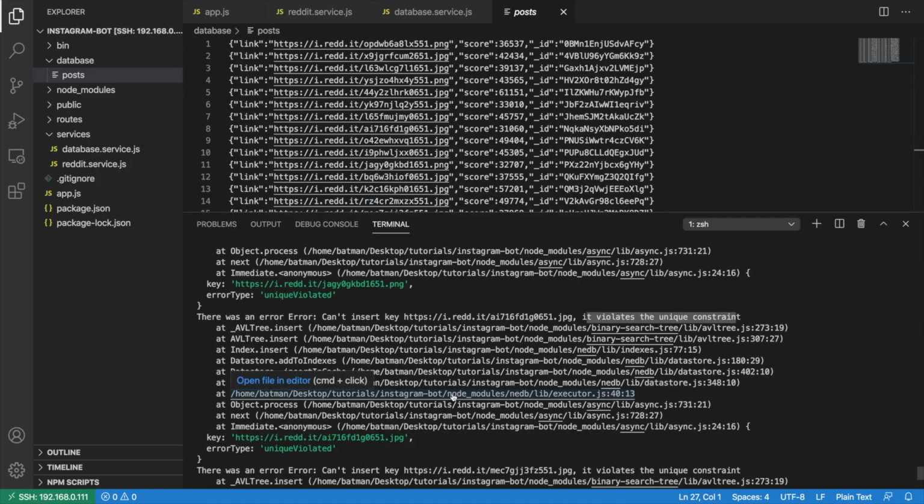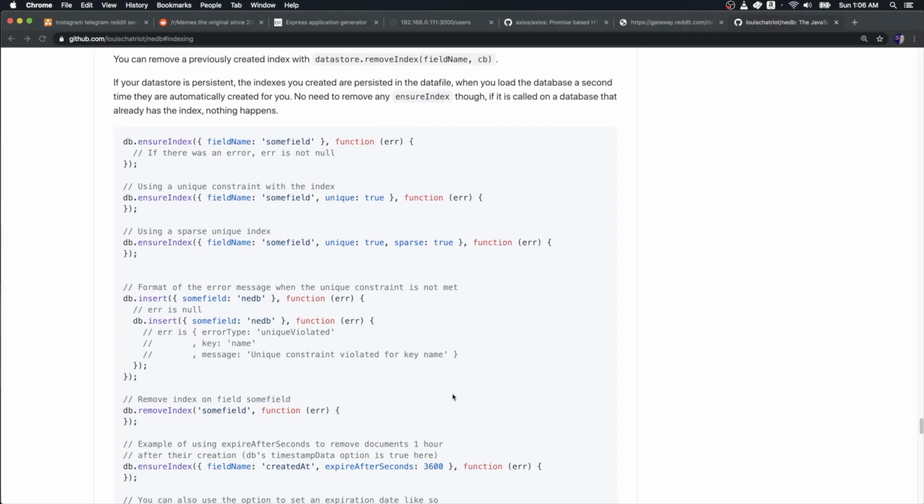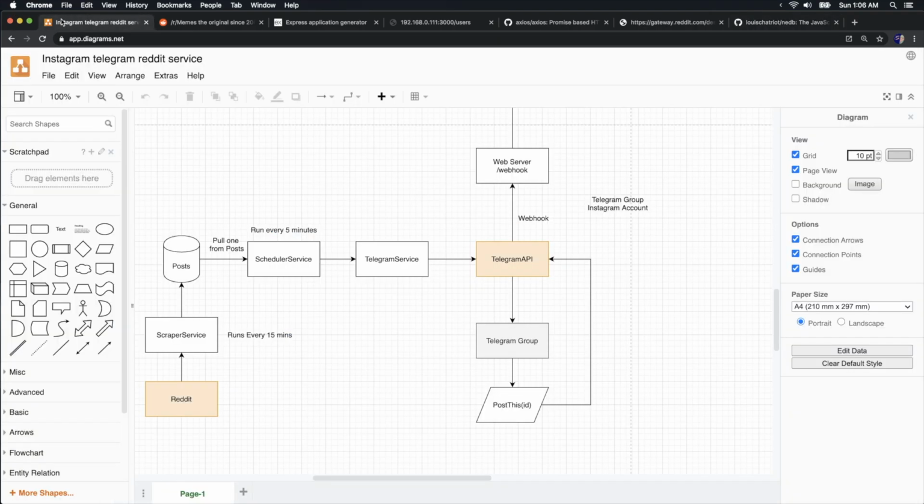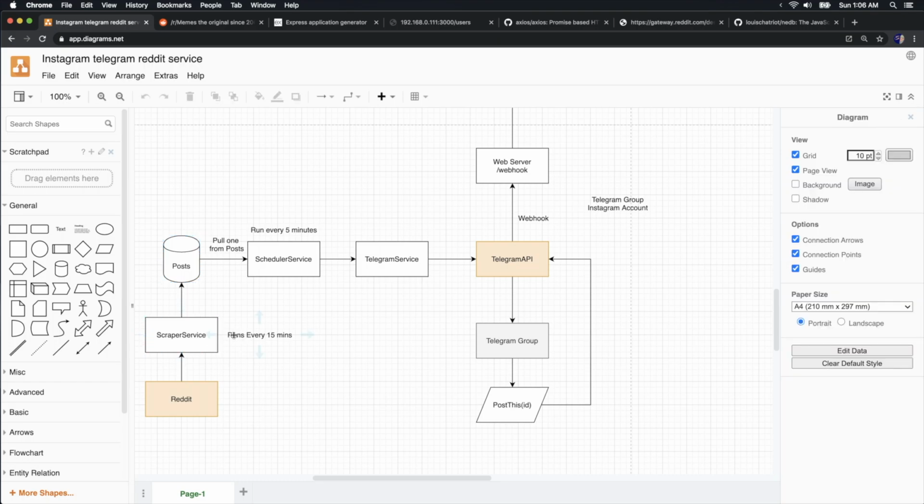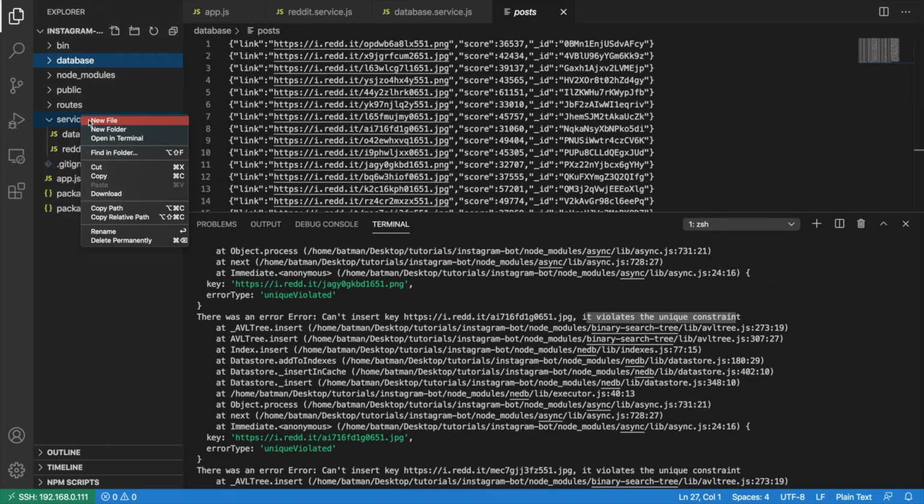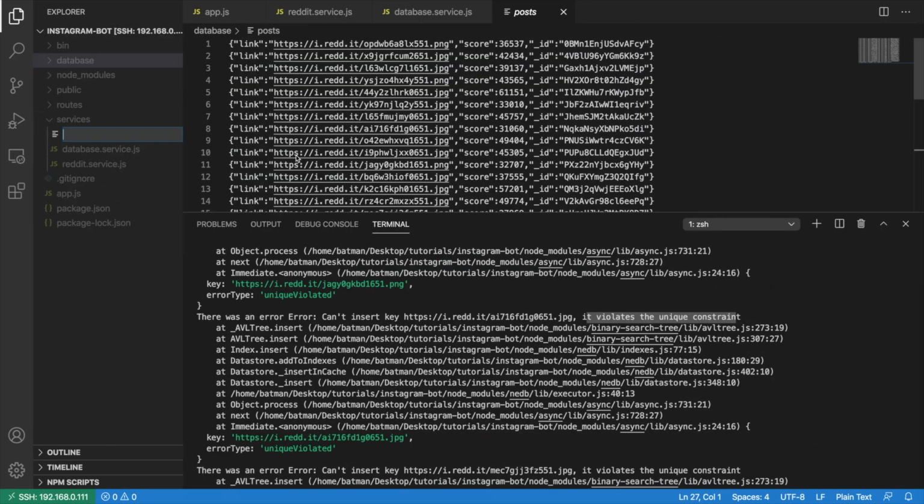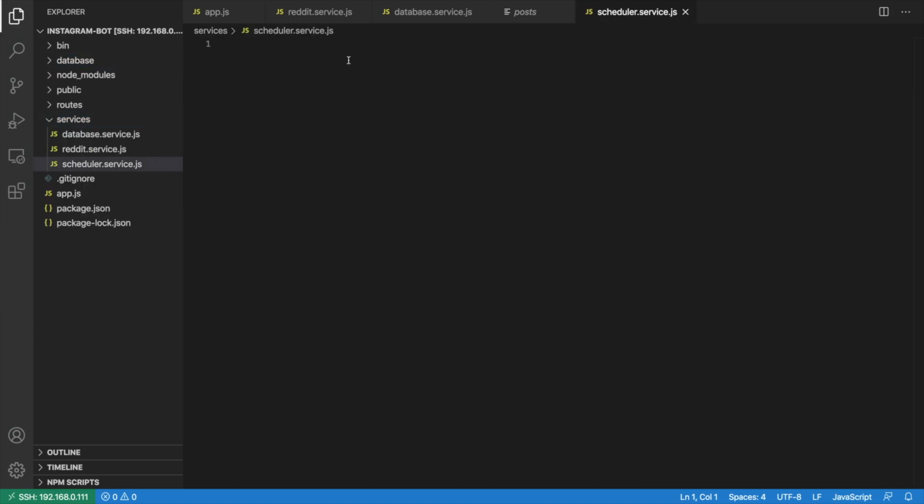So great. Now we have completed till here. If we go to the diagram, we have completed it till here. And okay, yeah, we missed one thing, that we want to run it every 15 minutes. So let's just do that. In services, I'll create one more service. I'm going to call it scheduler.service.js, and in here we want to import that Reddit service.